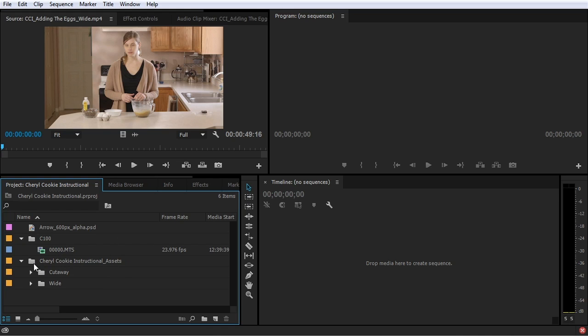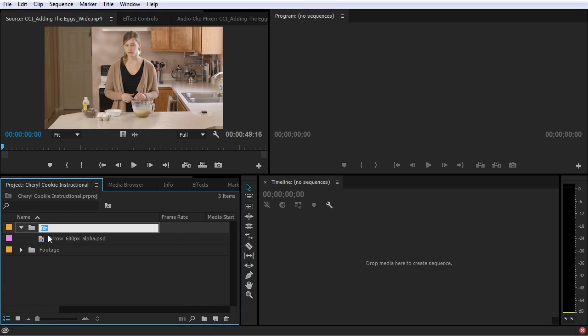Oftentimes, if I have more than one folder with video assets in them, I will create another folder called something like footage, and then I'll take these folders and put them inside the footage folder. And that way, when I collapse everything down, it's much neater and much tidier, and everything is nice and organized. I also like to create folders for other types of media. So another way you can create a folder is to just drag the files right onto the new bin button. So I might call this still or stills. And then because this is a graphic element, I might drag this into another bin here and call this graphics.